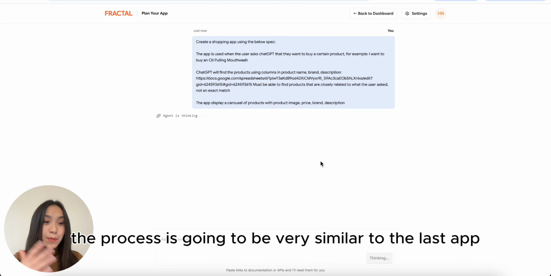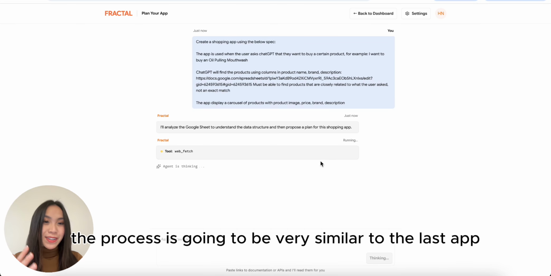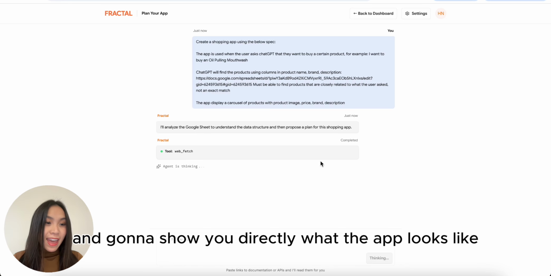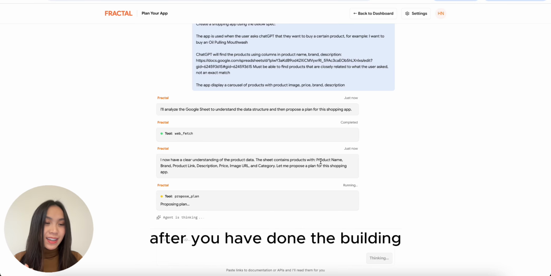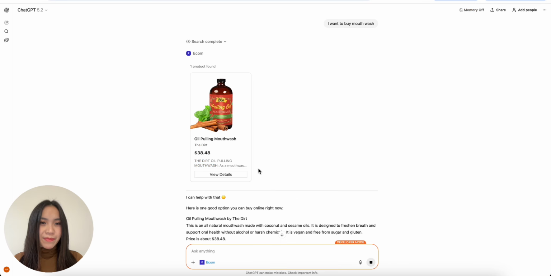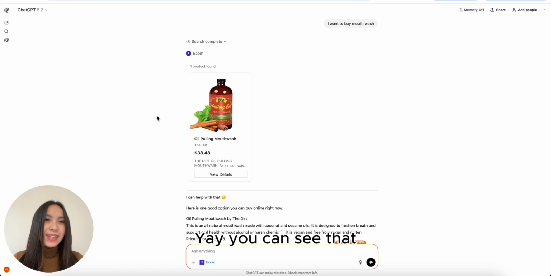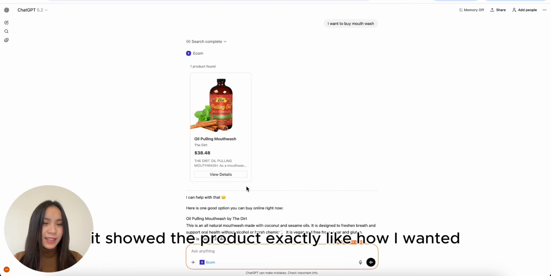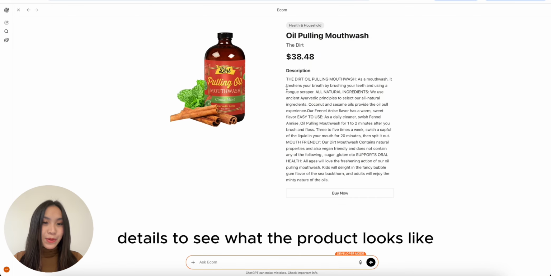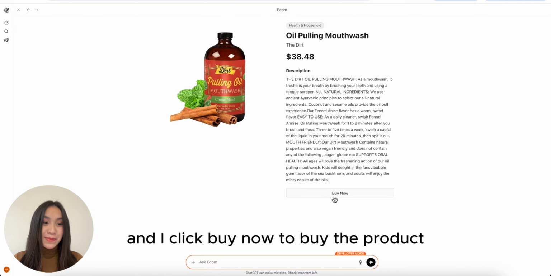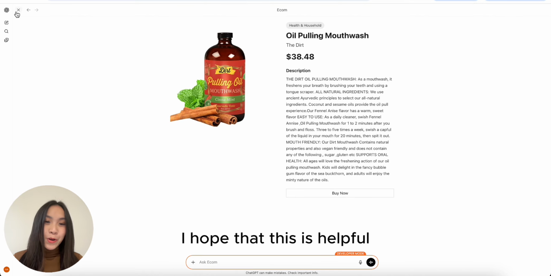The process is going to be very similar to the last app, so I'm going to skip that and show you directly what the app looks like after you have done the building. Yay, you can see that it showed the product exactly like how I want it. I can click on view details to see what the product looks like, and I click buy now to buy the product.